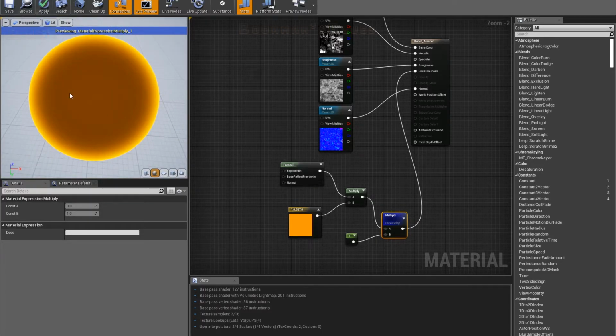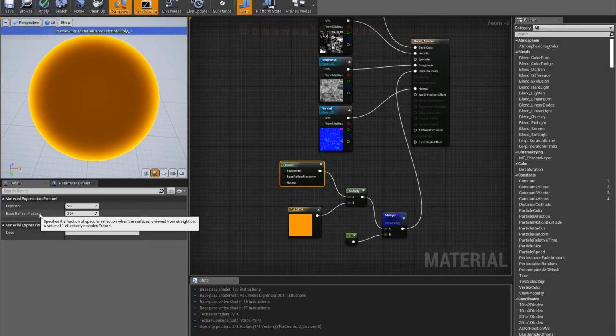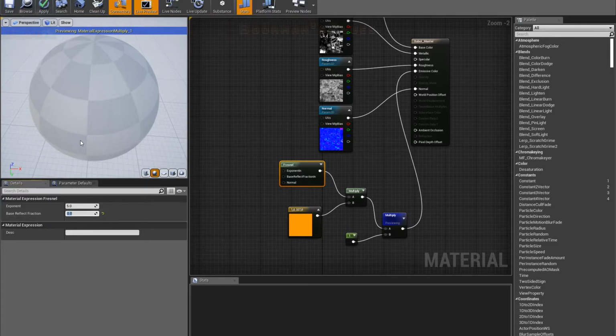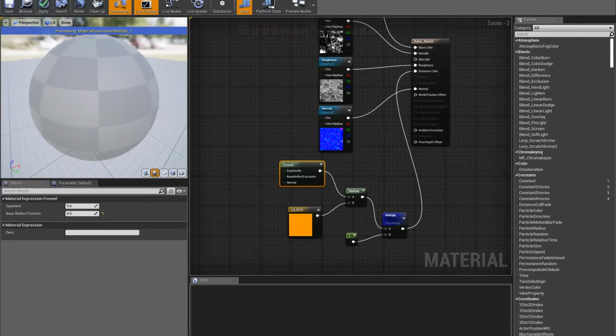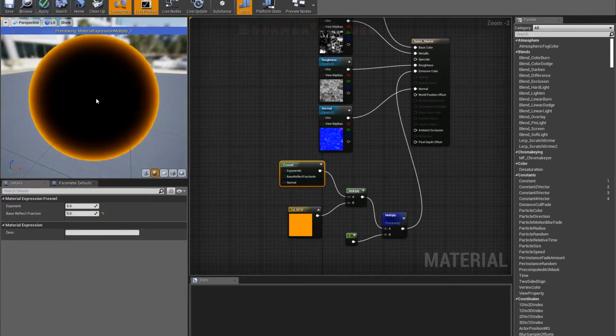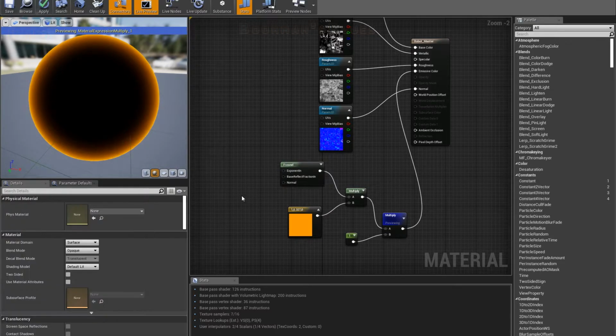All right. So you can see it's not going to black, and for this case, I want it to go to black, right? All right, so we're going to select our Fresnel node, and select our base reflect fraction, and I'm just going to set that to 0. All right, and so now we start off at full color, and then go to black.